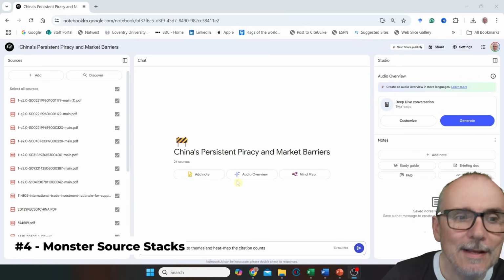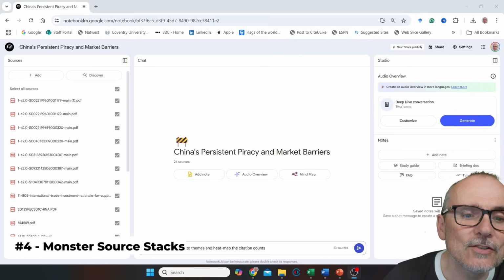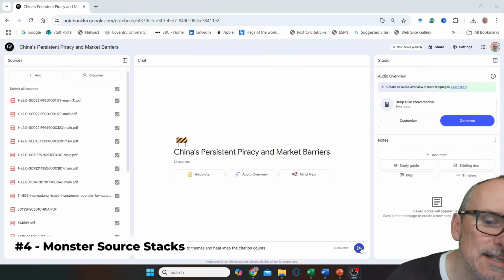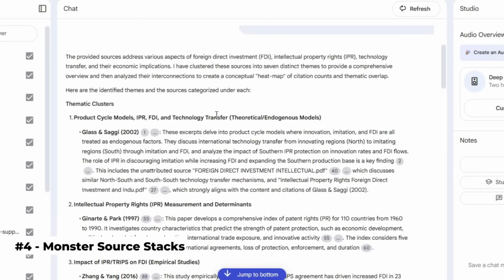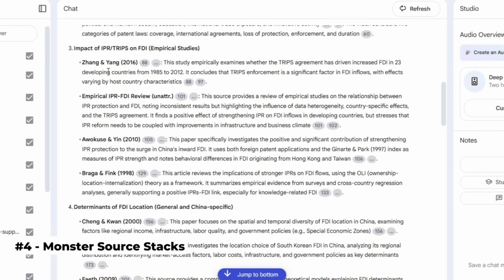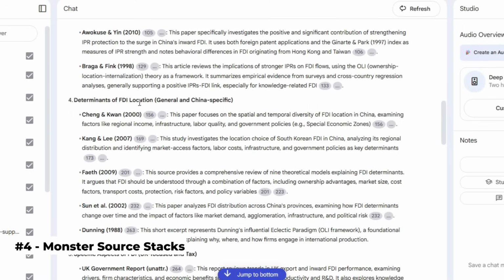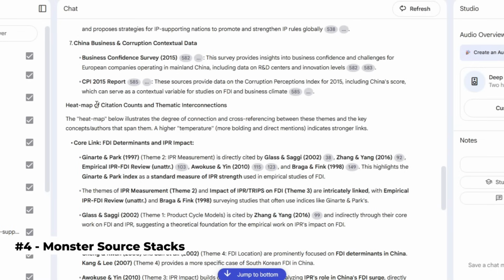Tip number 4. So we've got all of these documents now in there. And what I've said here is, cluster these sources into themes and heat map the citation counts. See what we get. So it's gone through all of these documents and identified some thematic clusters: product cycle models, intellectual property rights, measurements and determinants, impacts of IPR and TRIPS on FDI, empirical studies, determinants of FDI location. It's identified the themes from these papers.